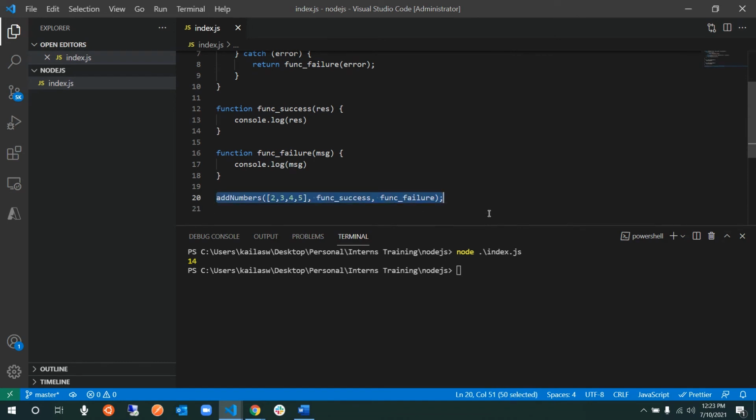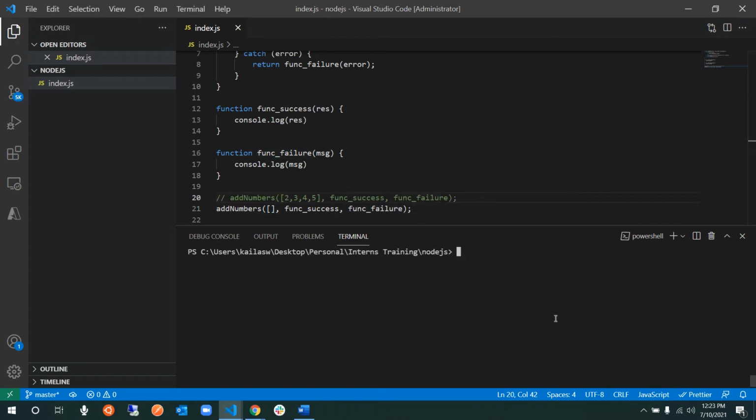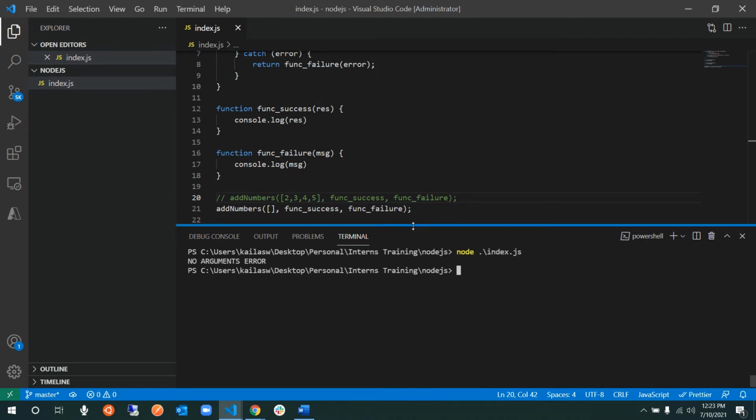But assume that I'm passing this. What happened? I'm getting no arguments error. If I remove the first one, you'll see it better, right? No arguments. So you have a callback for success and also a callback for failure. Again, they are regular functions.